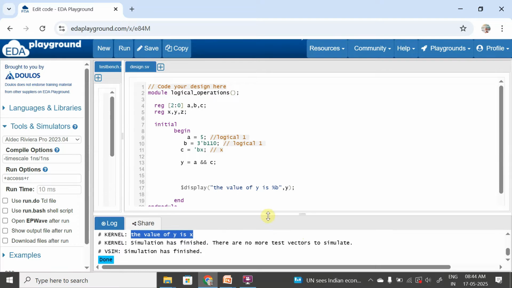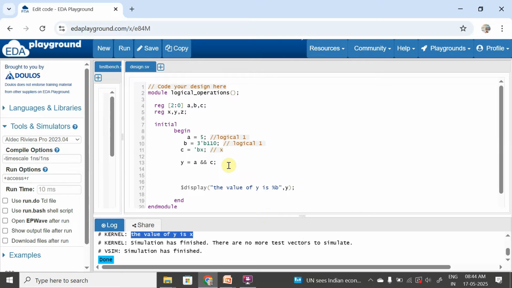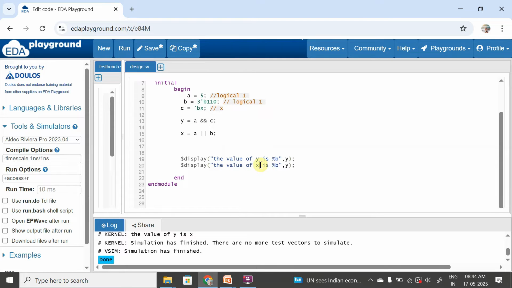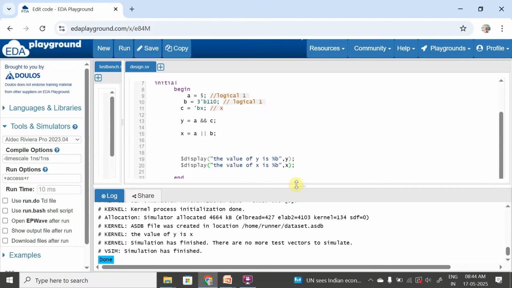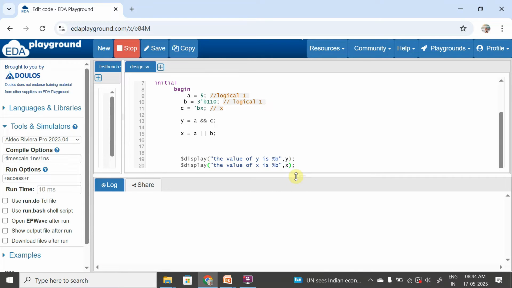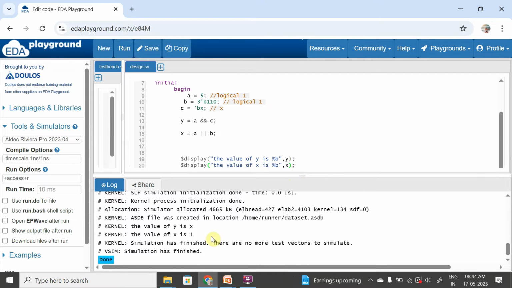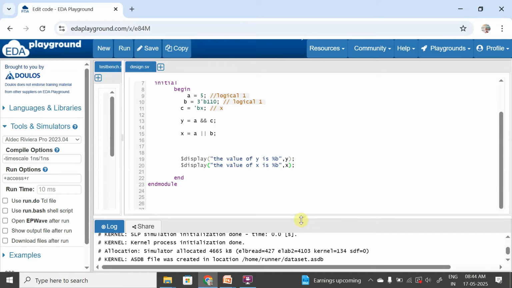Now let us try to perform the logical OR operation. Let's say X is equal to A logical OR with B, and let us try to display the value of X. Let me save this. The value of X is %b, X. I'm performing the logical OR operation between A and B. So 1 OR 1 is simply 1. The logical OR operation between 1 and 1 is simply 1, so that is what we are going to get. Let me show you. Yes, the logical OR operation result is 1.